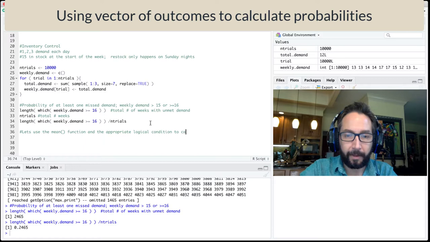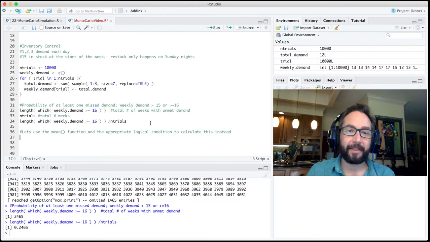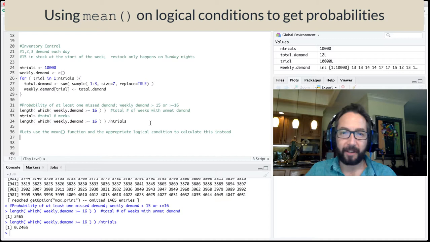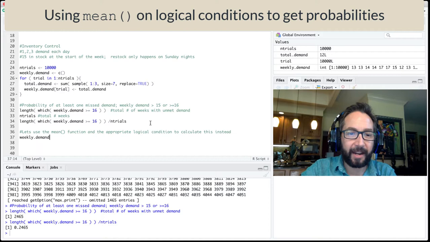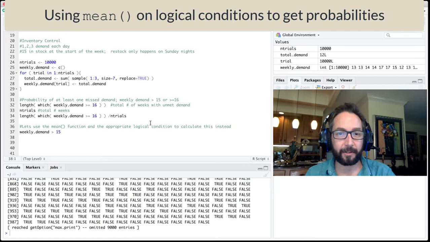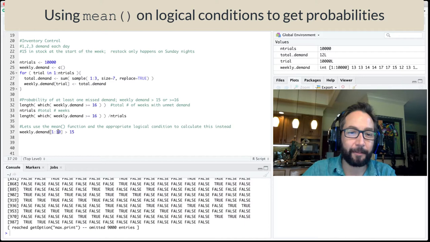So what do I mean by this? Well, let me build this up in pieces. What we're interested in studying is when that total demand is 16 or larger, or bigger than 15, however you want to write it. I'm just going to write out that logical condition and run that as a command. What if I were to say weekly.demand bigger than 15? Well, what that's going to do is print out a whole bunch of trues and falses according to whether or not the corresponding element of weekly demand was or wasn't bigger than 15. And to make that a little bit clear, let's just look at the first 10 elements of weekly.demand so you can see that it's doing its job.